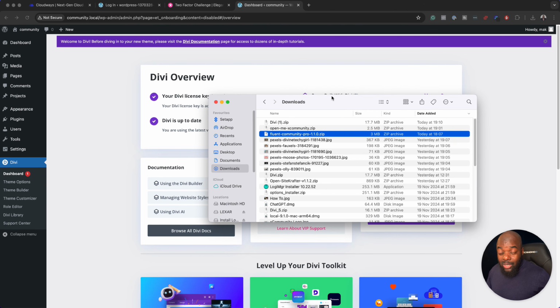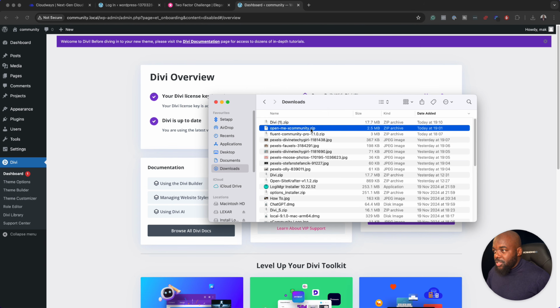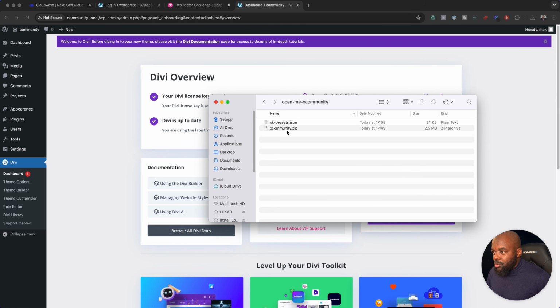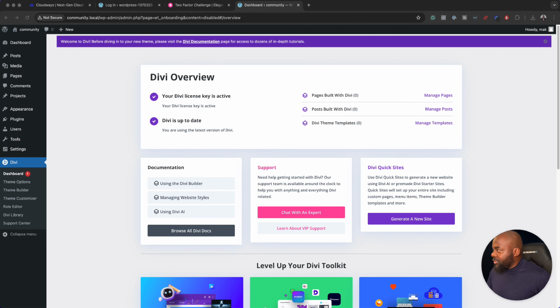Now, once you download it, you're going to see a file called OpenMe X Community. Okay, so you want to double click on that, and then you can see now we have a new folder. So you want to go into that folder, and we have these two files. So this one here is the actual starter site, and then this is our presets. All right, I'm just going to move this over to the left.